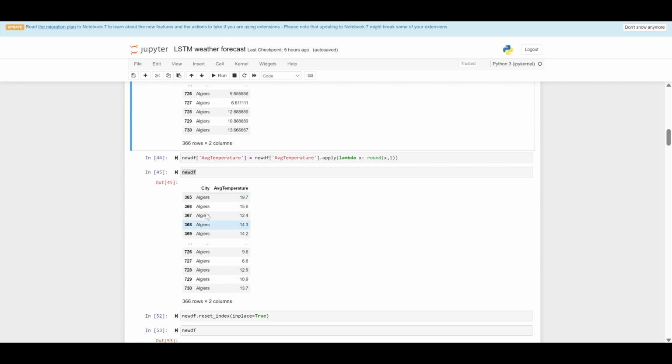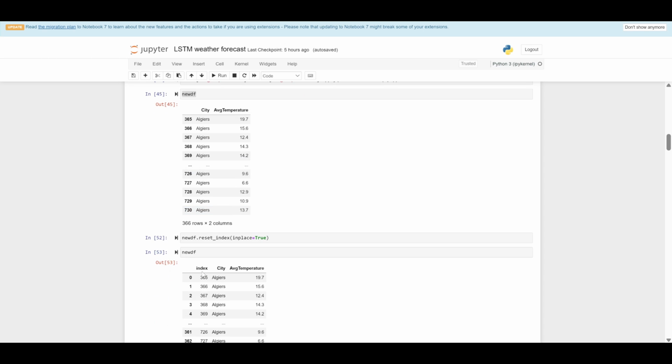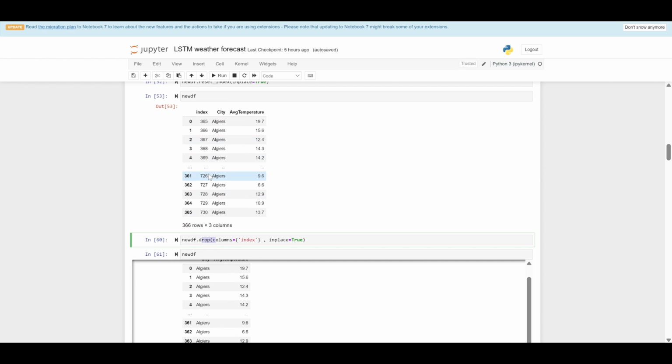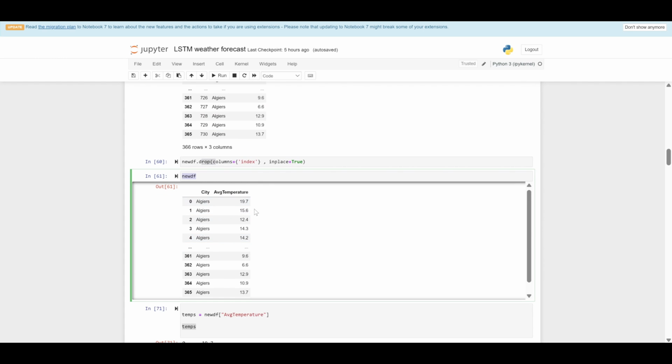You can see here the data is cleaner. And also I'm going to reset the index, so the index will start from 0 to 365, and I'm going to drop this column because I no longer need that, and this is my new data frame. So we are good to go, and we can start coding our LSTM for weather forecast.